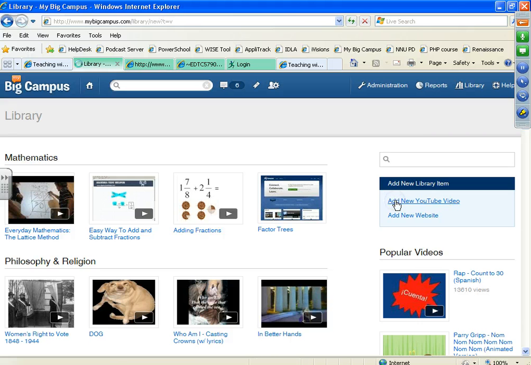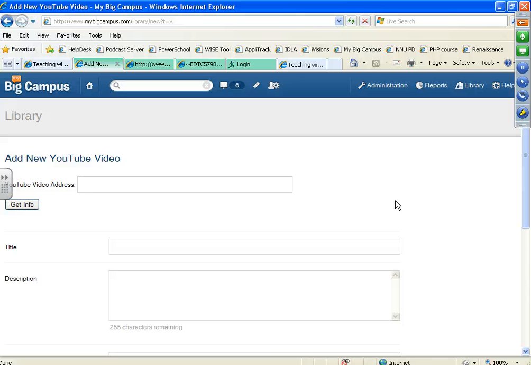Again, the first step when we're taking anything off of the internet, when it's not our own file, but we're going out to the internet and grabbing a YouTube video or a website, is we put it into the My Big Campus library so that it's there, and then once it's in this big library collection, we can grab it and put it into a specific place, either in our group or on our resources.